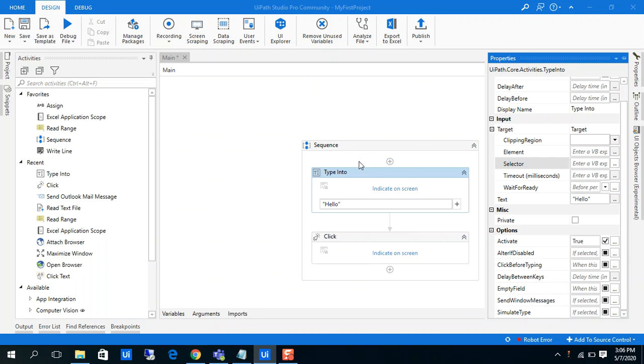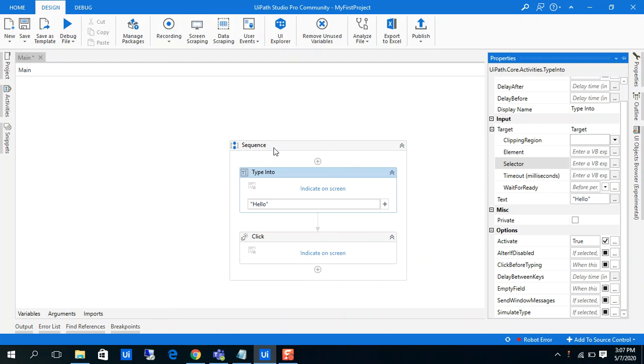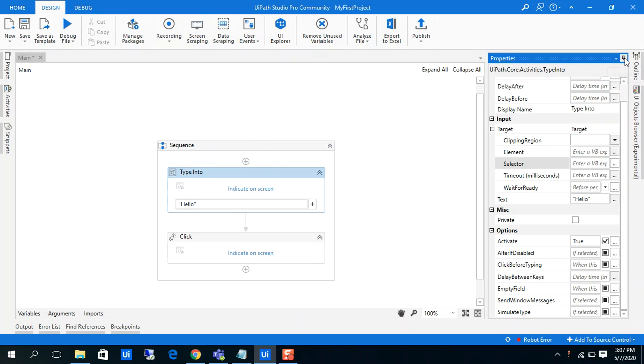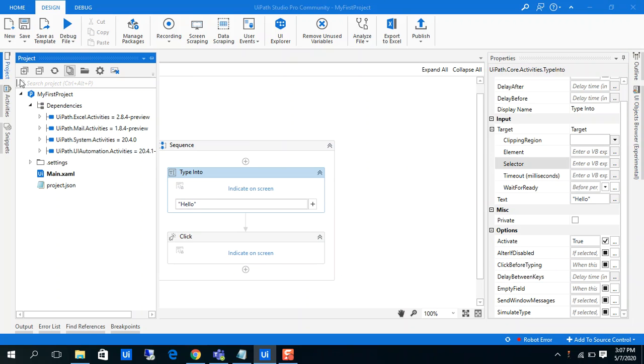Okay, so now you understand that for every activity there is a properties panel. So make sure you check whatever required properties are in the properties panel. Once we are done with the properties panel and the activities, the next main thing that we need to understand and know is the project panel. This is called a project panel.